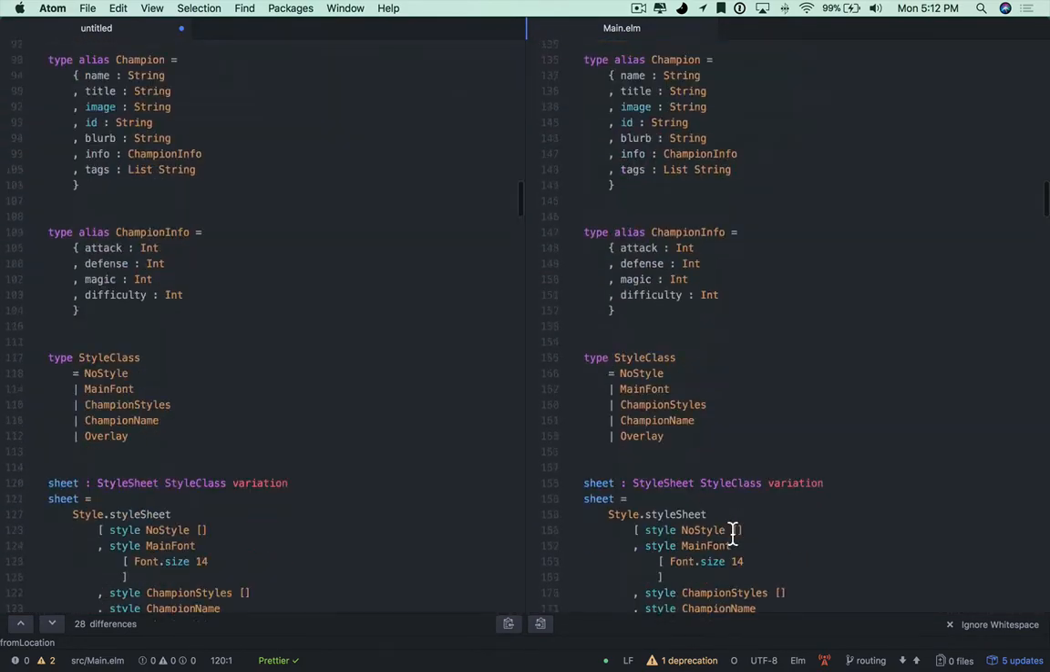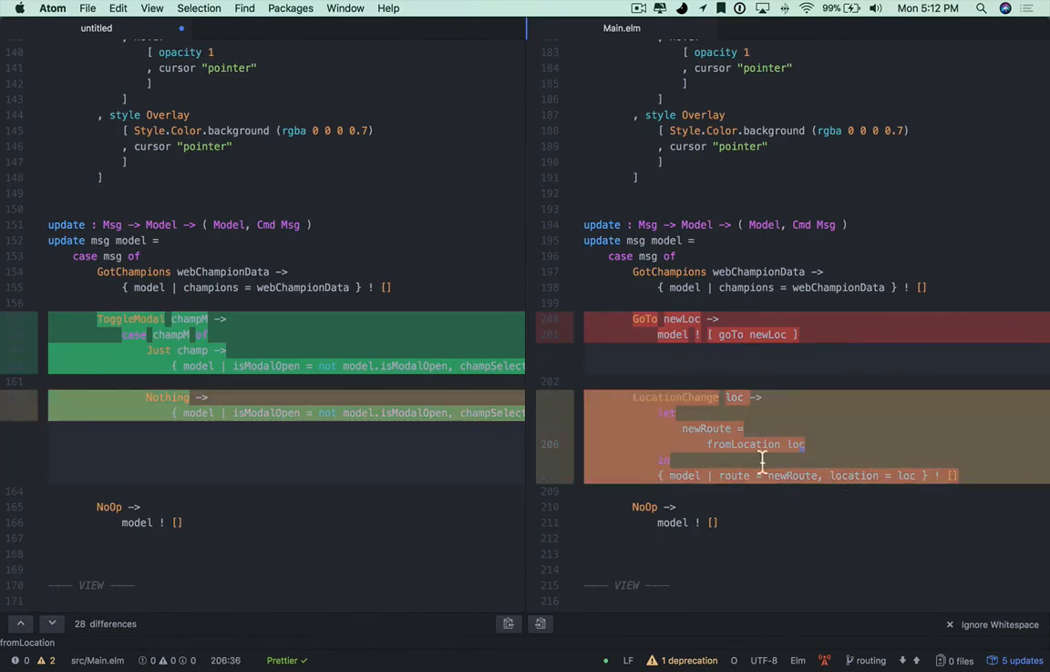Going back to our update function, it gets passed in the location. So that's our new route. And then we update our model and state. We say model, and then our route is equal to our new route, and then we set our location to the new location.